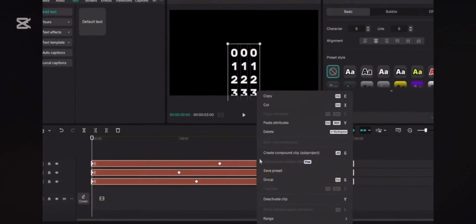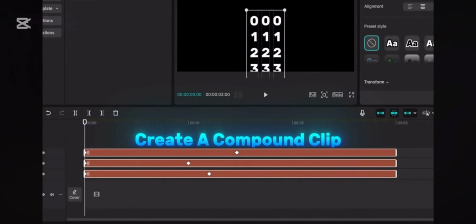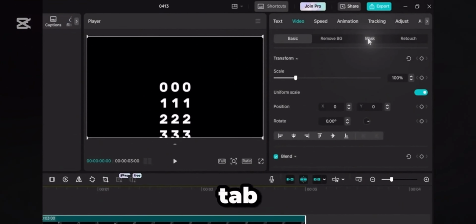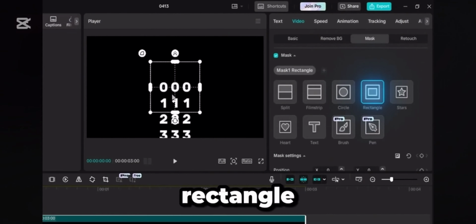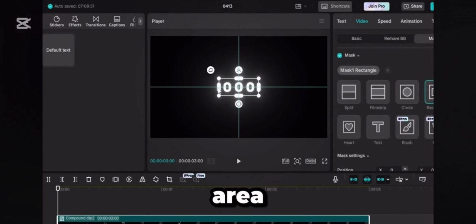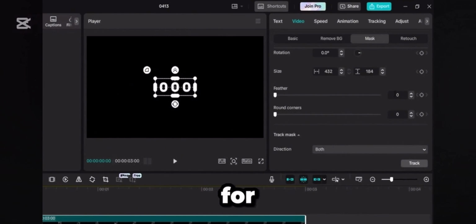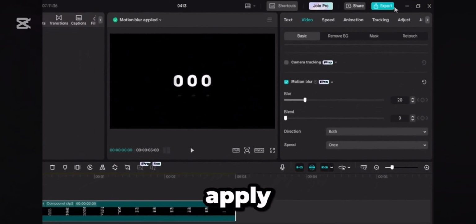Then select all text layers and create a compound clip. Head over to the Mask tab, add a rectangle mask to reveal just the digit area, and set the feather to around 30 for a smooth transition. Finally, apply motion blur, setting it to 30 for a sleek and professional scroll animation.